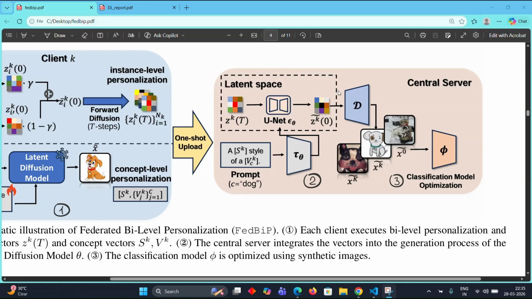Now, simultaneously, at the bottom of the server, the prompt built using the client's uploaded concept vectors S and V is passed through a text encoder. This produces a text embedding that conditions the UNet on the right style and category. So denoising doesn't happen blindly. It's guided towards generating, say, a QuickDraw style airplane. To add more diversity, the server also adds a tiny random noise to the domain vector S before generation. This prevents all outputs from looking identical.